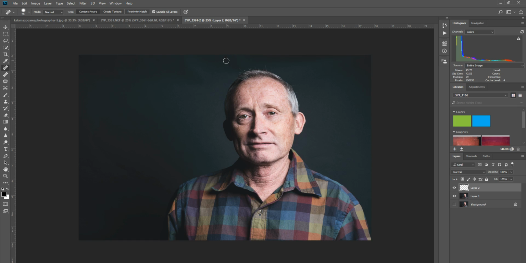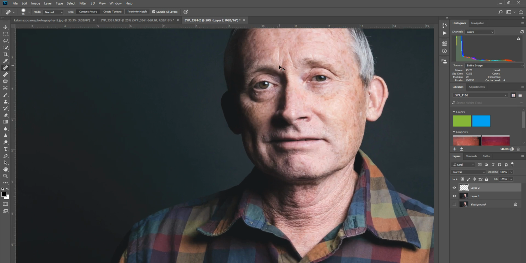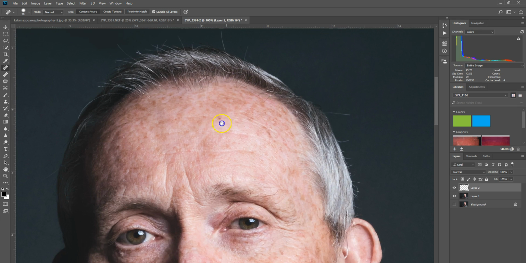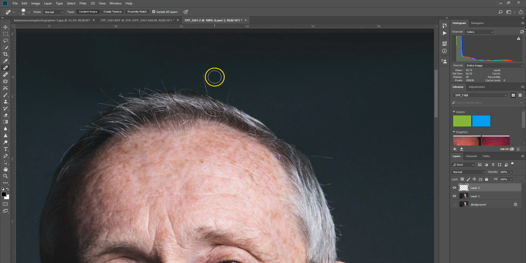J, bring up the spot healing brush. Right bracket key. Get rid of that. If you hold the Control button and the plus key, you can zoom in. Space will do the hand. So you can adjust a little bit. And we're just going to, it doesn't have to be perfect, just so it isn't distracting, you know.